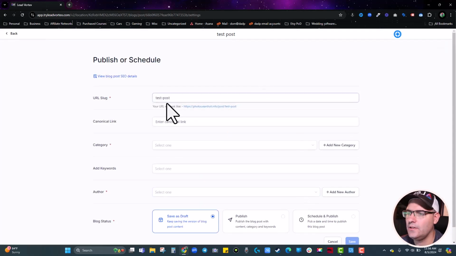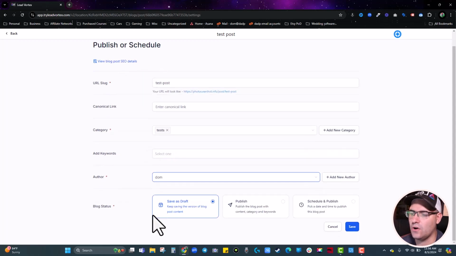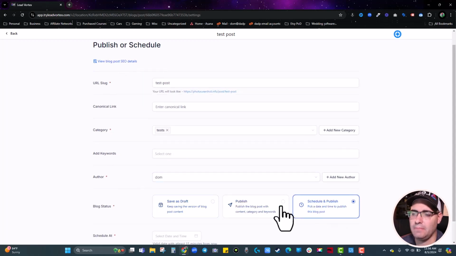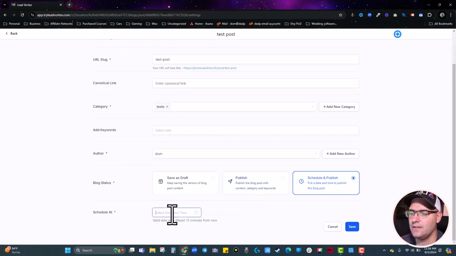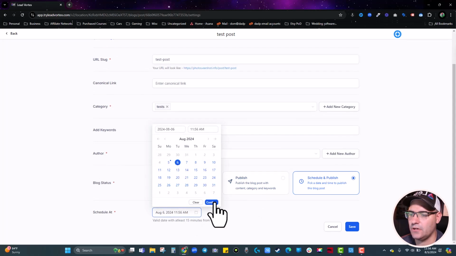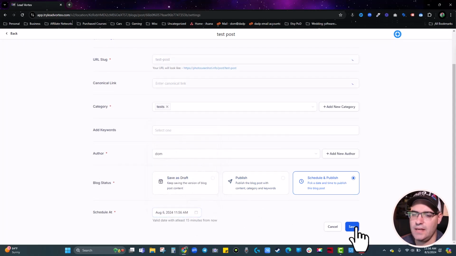If you hit continue, you'll add the slug, add your canonical links, your categories, your keywords, create your author, and then what's going to happen here is you can schedule and publish, or you can publish it as is. If we want to schedule it, again, we'll set this up here to go tomorrow. We'll hit save.